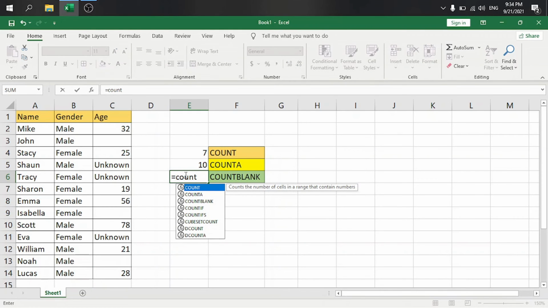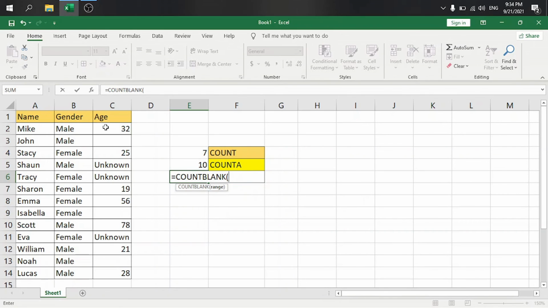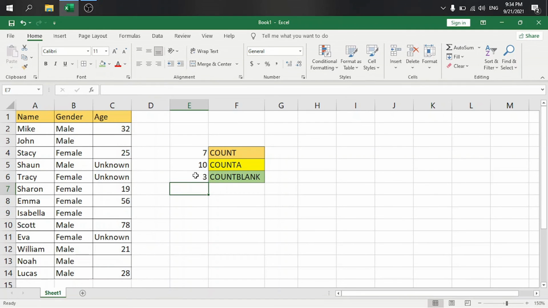And the last one is COUNTBLANK. And by its name, you can tell what it does. It counts the number of cells that are empty. It says counts the number of empty cells in a specified range of cells. So if I click this and highlight our range and run it, we can see that there are 3 blank cells in this cell range, which is 1, 2, 3.